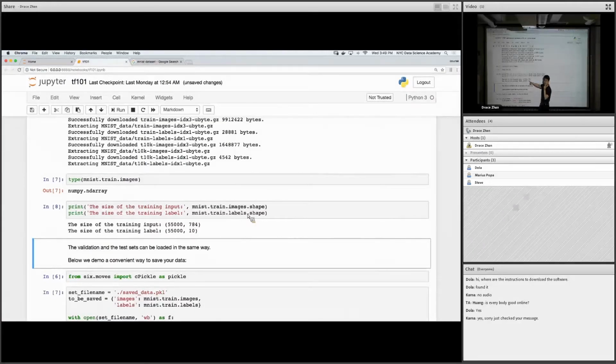So does anybody want to guess how we end up with these numbers? What does 55,000 mean? What does 10 mean? What does 784 mean? 55,000 observations. Okay. And then 10 attributes or columns, and 784 is 28 squared. Right, that was correct.